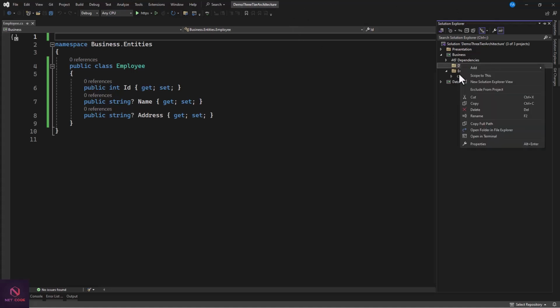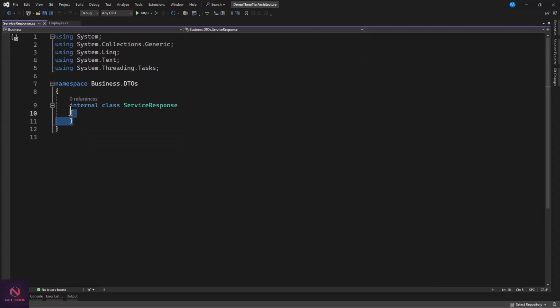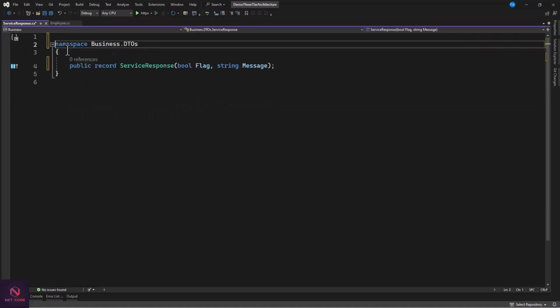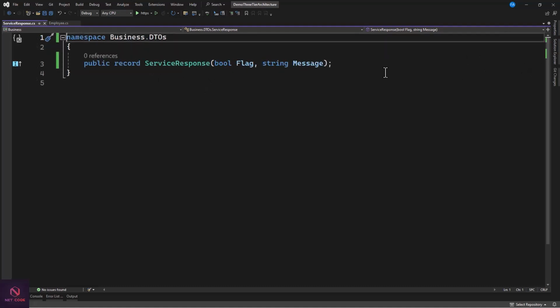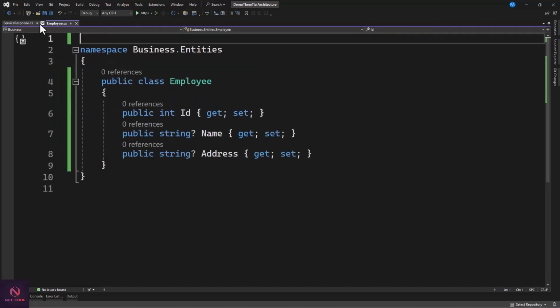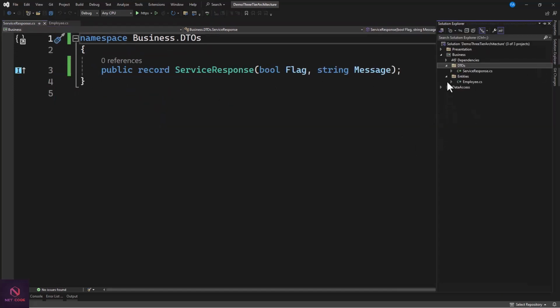So we can create a class in here, service response. And now in that service response, we're going to make this as a record. So we need only two properties in here. Either the operation is successful or it is not. And in case it is not, what is the message? In case it is, what is the message that you want to display? Yeah, so we put them here. So we have our models, we have our service response. Okay, that's what you want to have for now in this business logic.